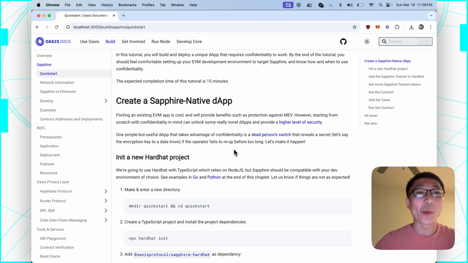Hello and welcome. In this tutorial, we're going to build and deploy a Web3 dApp to the Sapphire runtime on the Oasis network. Sapphire is a confidential EVM environment running inside of trusted execution environments, otherwise known as TEEs. This is what allows confidential storage to happen for smart contracts.